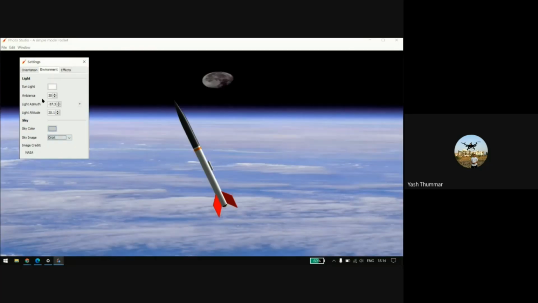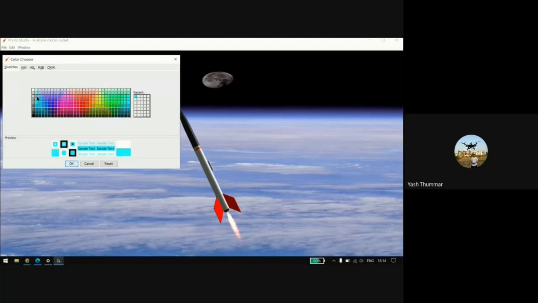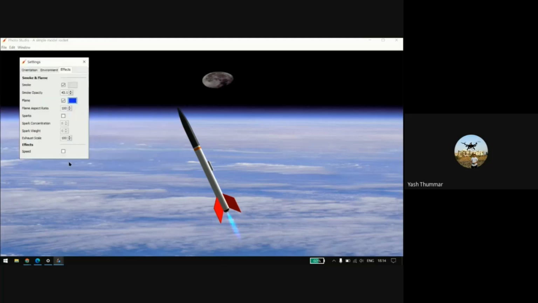The image is created by NASA, and there are also some effects you may apply. Now you will find a little bit of smoke around here. The smoke opacity you may decrease or increase, and the flame, and the color of the flame you may also change. If I need blue, I will change it like that. The aspect ratio of this flame you may increase or decrease from here. And the sparks, it will provide some kind of sparks.